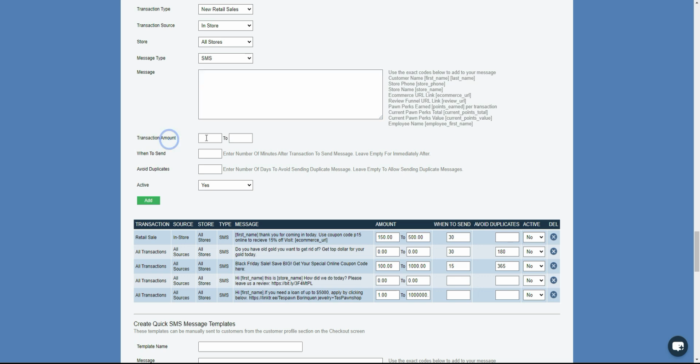Now you can go ahead and filter by transaction amount. So maybe you don't want to send text messages or reward customers with anything under $100, but you do between 100 and 500. So if you have 100 to 500 here, that's when that text message will be sent out. You can set up when, so you don't want to do it immediately. Maybe you want to do it 10 minutes after the transaction, or 15 minutes, or an hour. You can go ahead and do that.